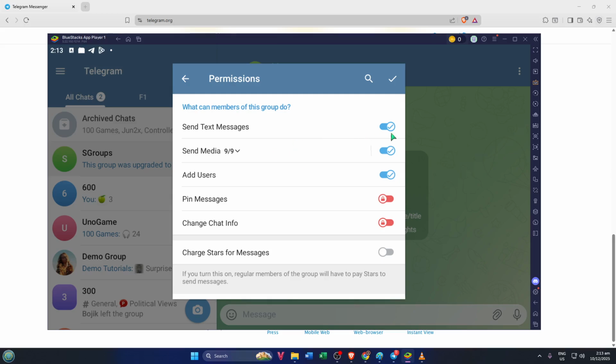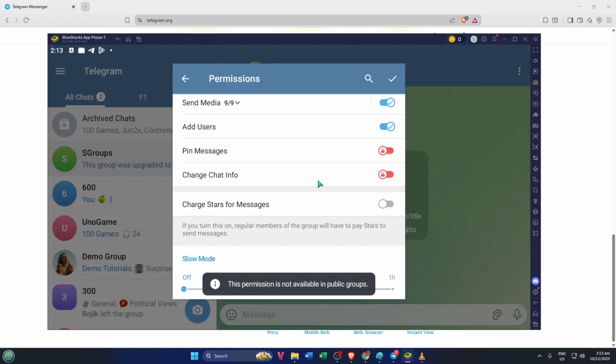Find send messages and make sure it's enabled so anyone can participate. You can also re-enable other features you might have muted before, like sending media or stickers. Tap done to save, and just like that, your group becomes active again. If you're reopening discussion after an announcement period, this step is key to getting people talking once more.